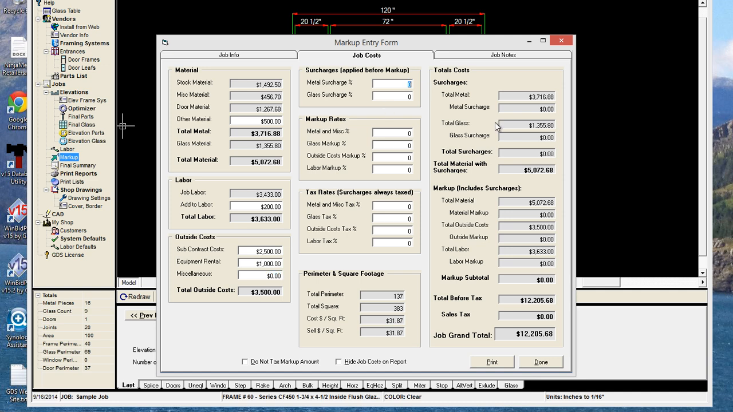So the next thing we need to set, since these weren't set in our defaults, is the surcharge. So let's say there's a 5% surcharge. I'm just going to enter a whole number 5. I'm not going to enter 0.05 because it's already taking it as a percentage. So I'm going to enter a 5 for glass.